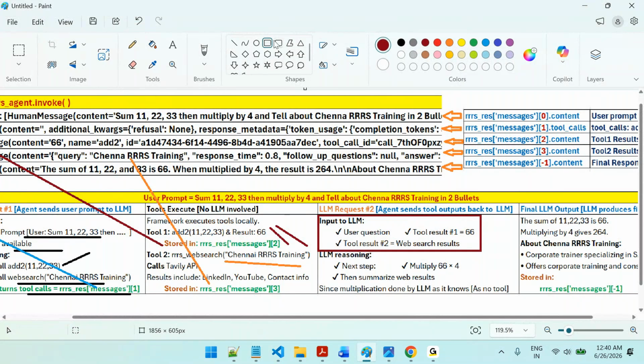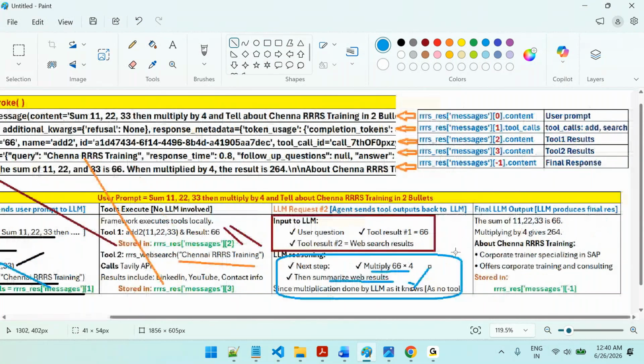Now, based on this, the model will check: is there anything pending? Yes, multiplication is pending. Is there any tool for it? No. That's why it will do the multiplication and then summarize everything. So you can see this is kind of a summarizing.